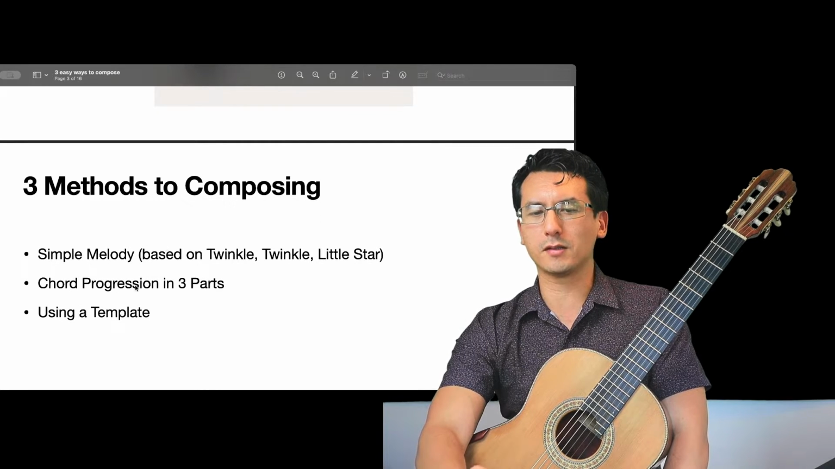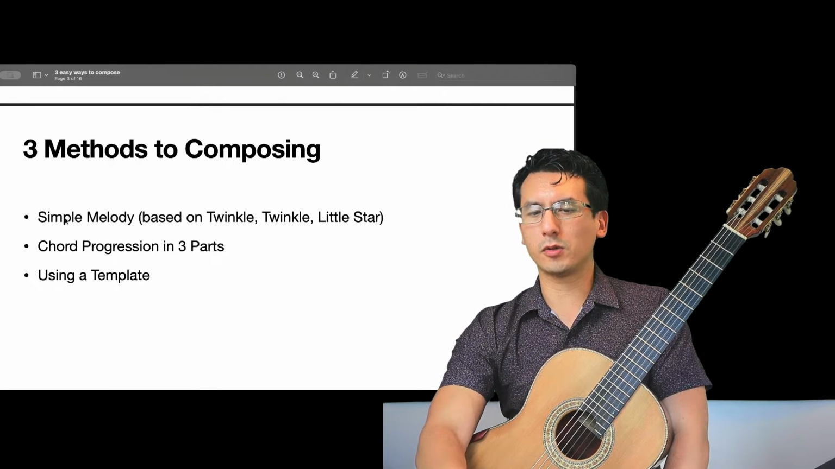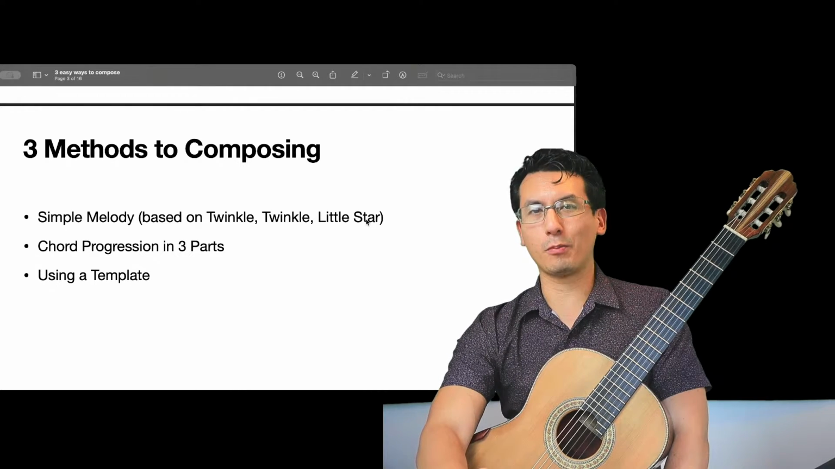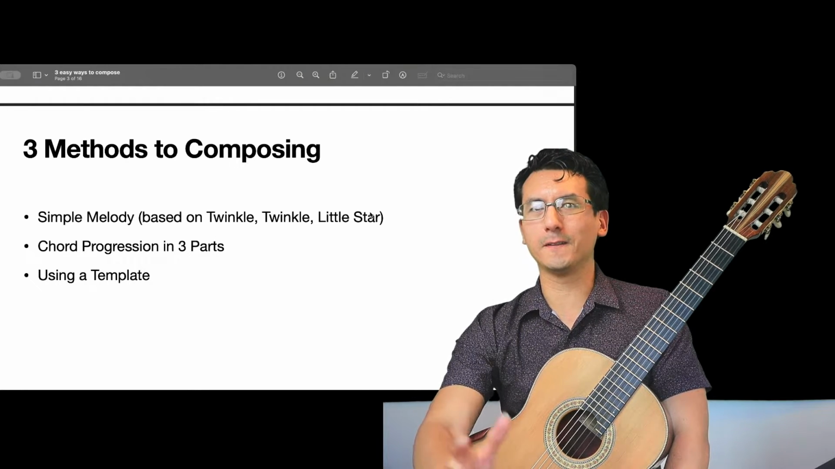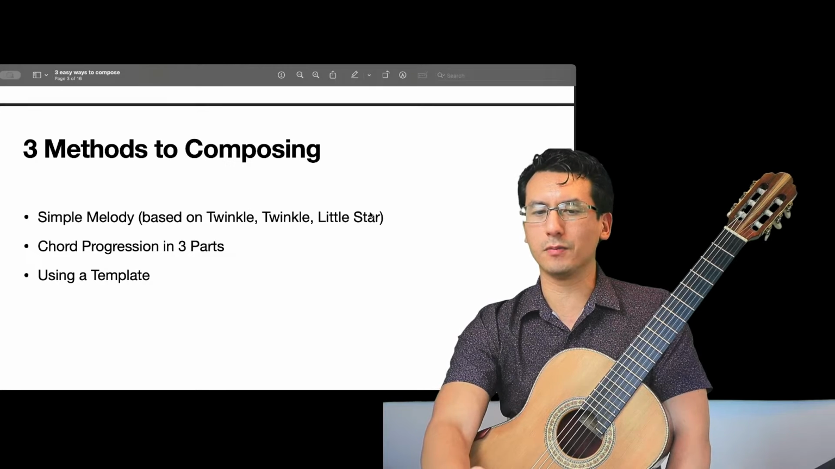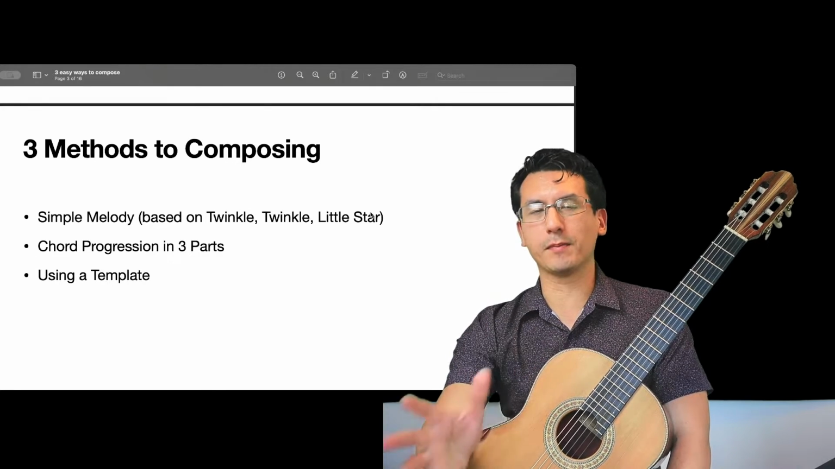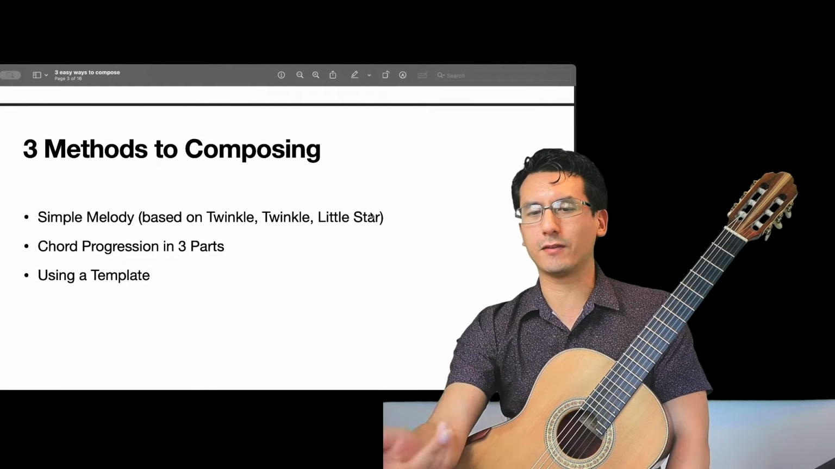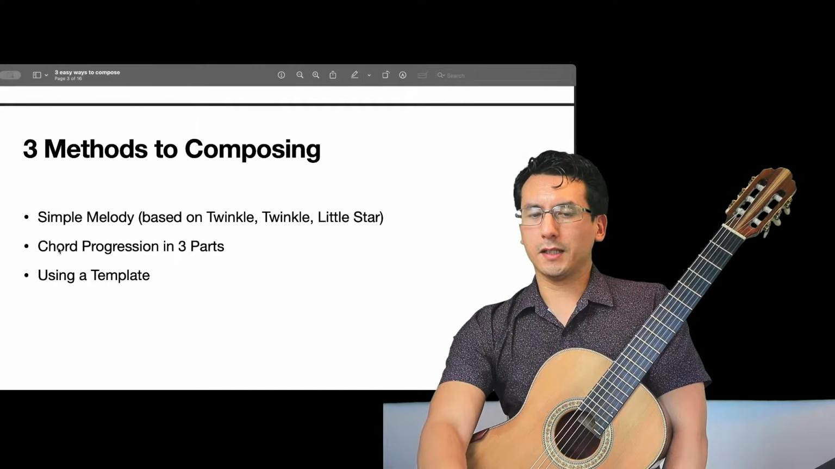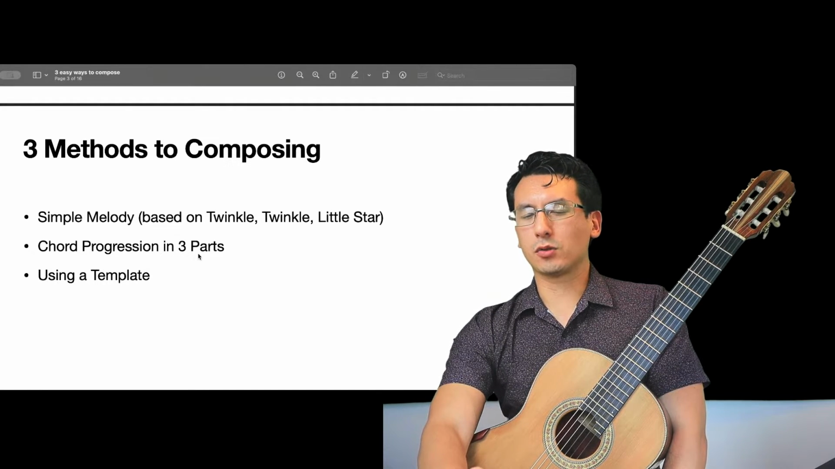So these are the three methods here. The first one is a simple melody based on Twinkle Twinkle Little Star. Most people know it. Funnily enough, who composed Twinkle Twinkle Little Star? Probably a composer of higher pedigree than you'd imagine. That is Mozart himself. He composed it, and it's basically a theme and variations for the piano. And Twinkle Twinkle Little Star is the tune we now use for the alphabet as well, A, B, C, D, E, F, G, right? The second method is a chord progression in three parts or sections.